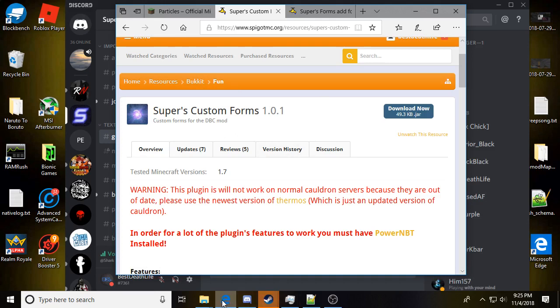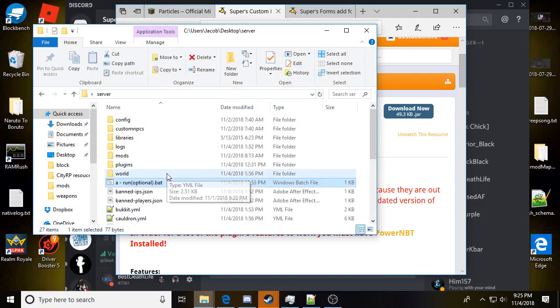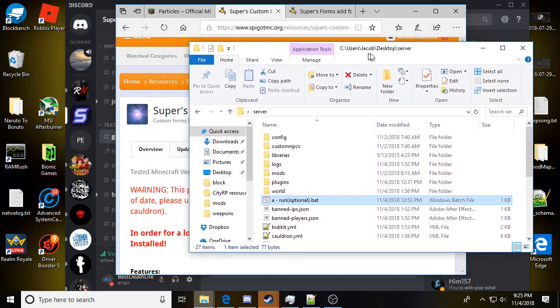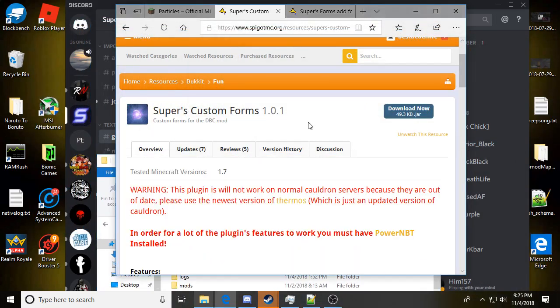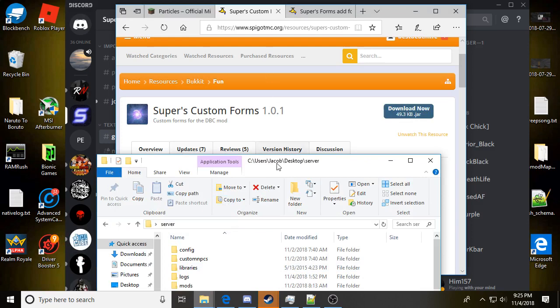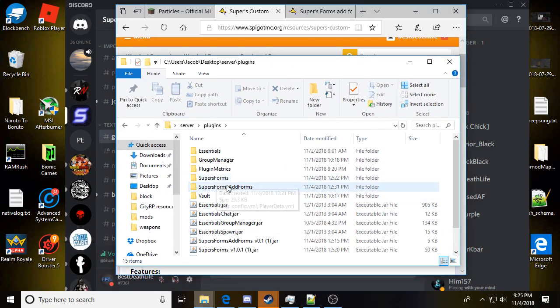First, you need to get a server, right? You need your server. And this is my files for this server. I just made this server to test stuff. So basically, what you need to do is go on this website first. Make sure you go to the latest, click download now, and put it right inside of your server's plugins, like mine, right here.